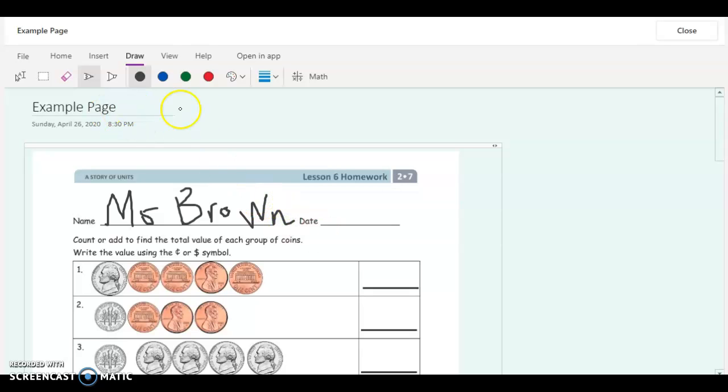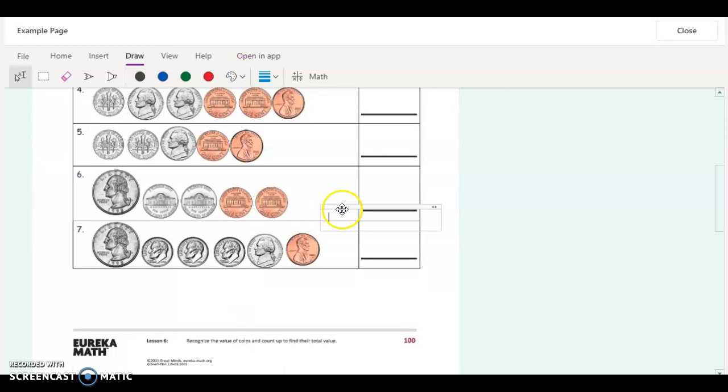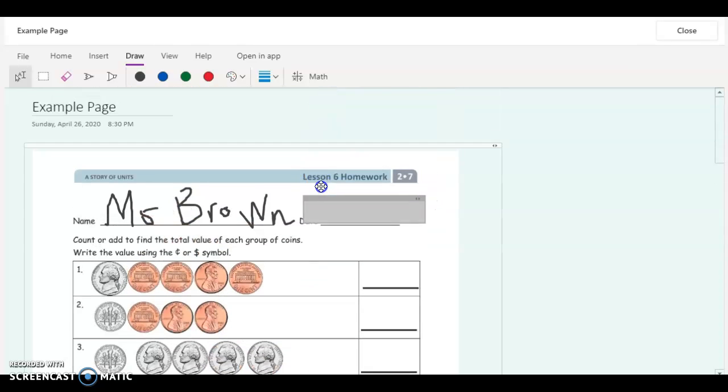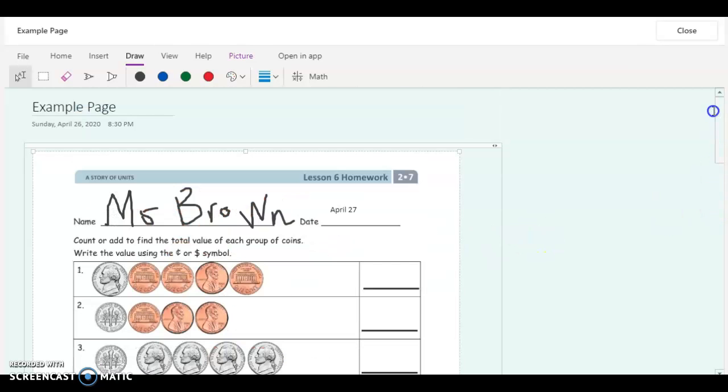Okay, or you can type on the document. If you would like to type, you go here to this icon here, click twice wherever you want to type, and a box like this is going to appear, and all you have to do is move it to wherever you want to type. Okay, so the date, April 27th. All right, so those are two ways that you can answer or respond on the document: writing it with colors, or you can type.